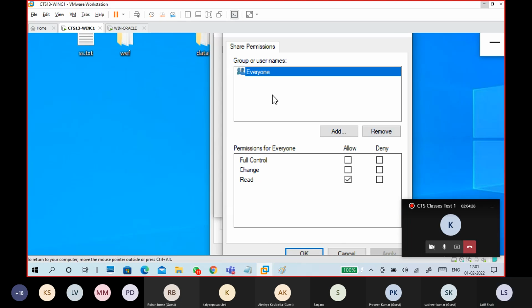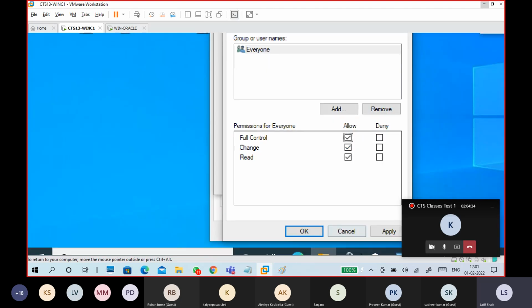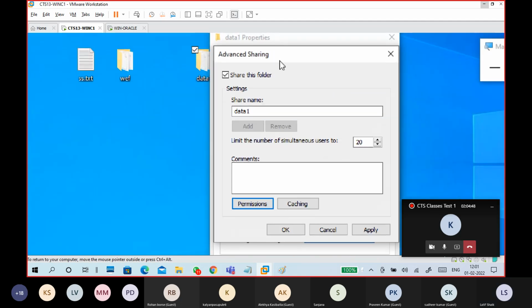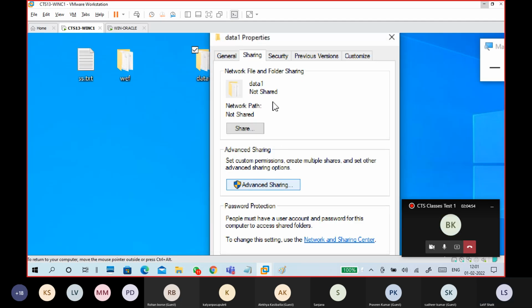Everyone, because we are in the workgroup, so you have to share to everyone only. Full control, if you want to let other users put some data inside, and other users can change the data like that. If you want to give full control, then you can give full control. Apply. Okay, now you are shared.